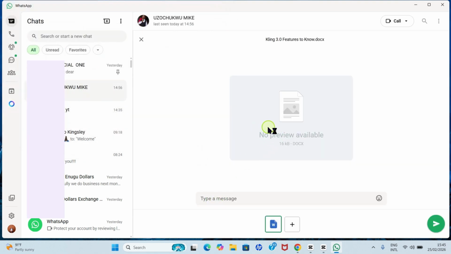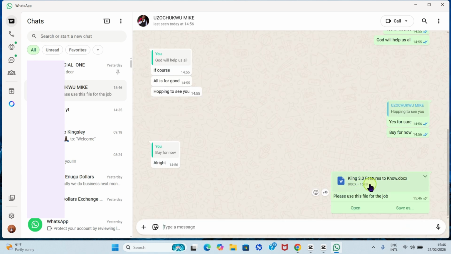Okay, here you see the preview of the document. You can say a few things, so click here and type a few things that will accompany the document. And look at what I have here. It says, please use this file for the job. The next step is to click on send. You can see the document file has been sent to him.